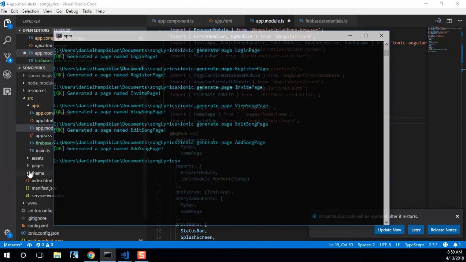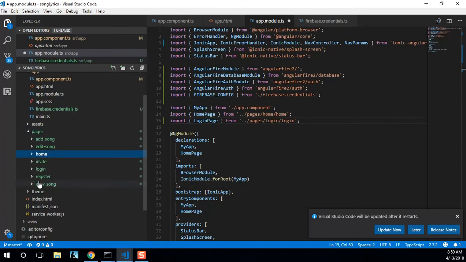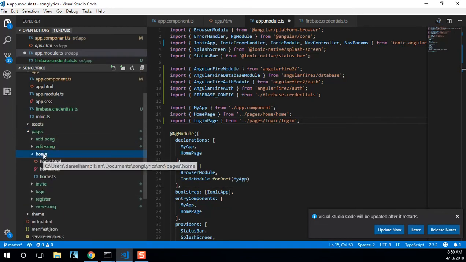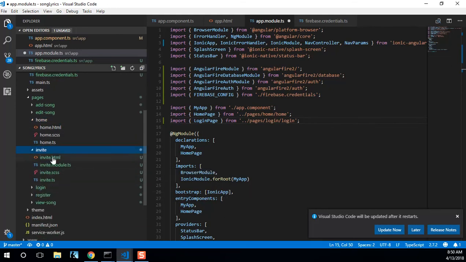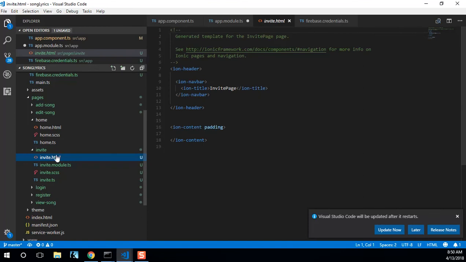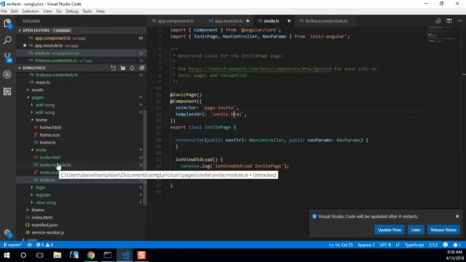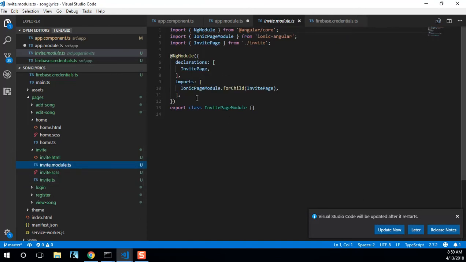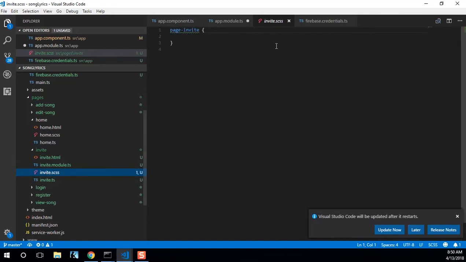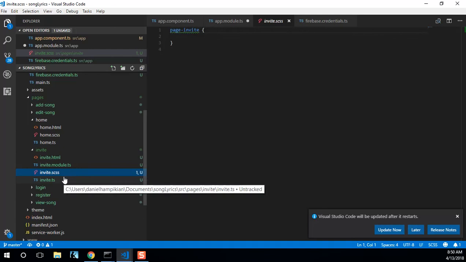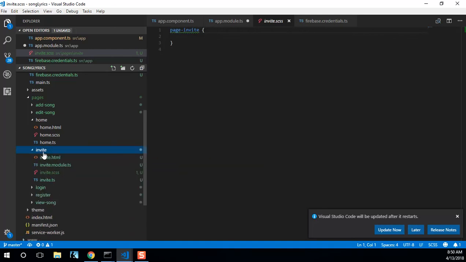Alright, so now if we look in our pages, we can see all these pages in addition to home. Each time we do that, it generates an HTML file, which is the things that the viewer sees, and a TS file, which has a link to the template HTML and where we'll handle the code for dealing with user interaction, and then a module, which is how we'll be able to lazy load that page, and a local SCSS for styling inside of this invite folder, and that's true of every page we just made.